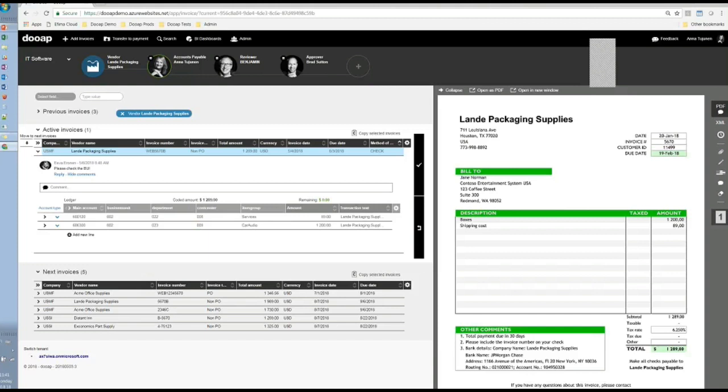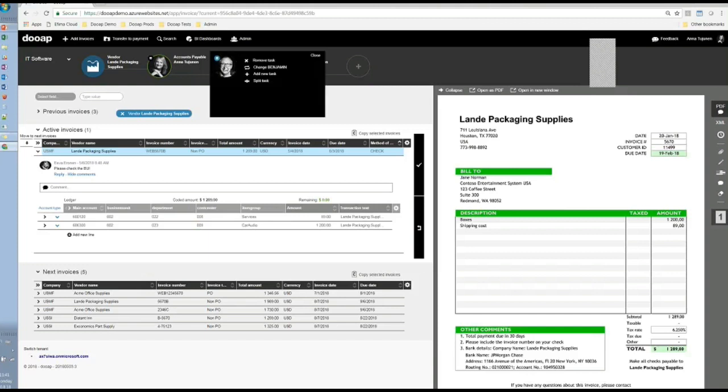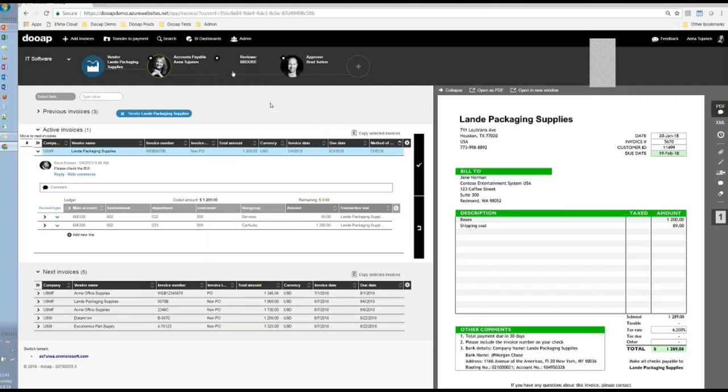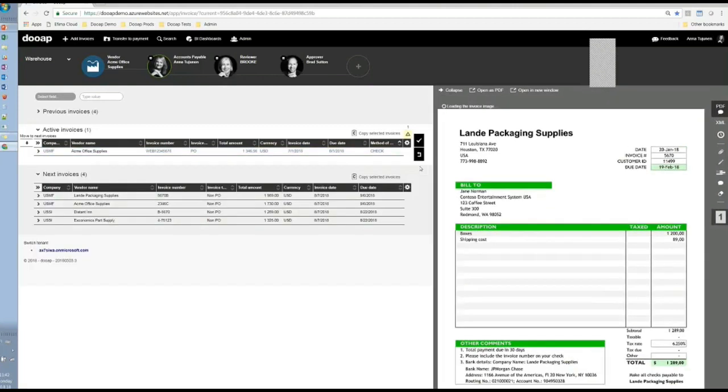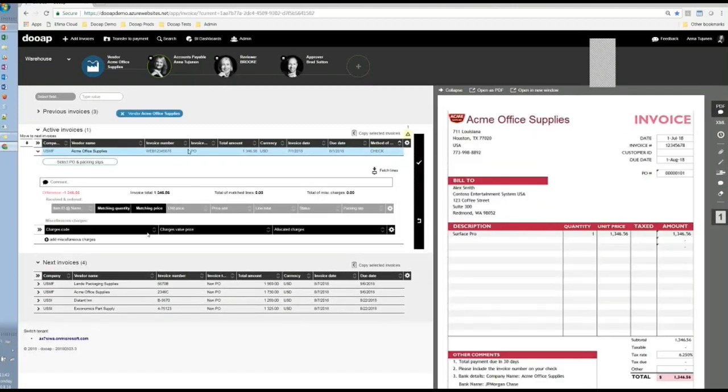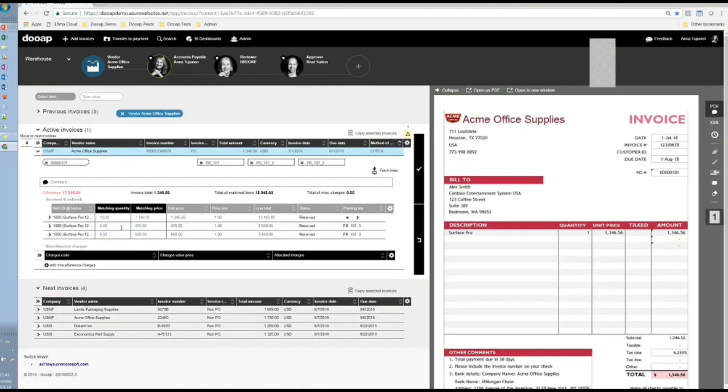If the workflow is okay, or if I want to make changes to the workflow, that is also possible. I now made a quick change there, and this invoice is ready to go, and I'm moving on to the next invoice. The next invoice I have is a PO invoice, so the whole handling section is now different.